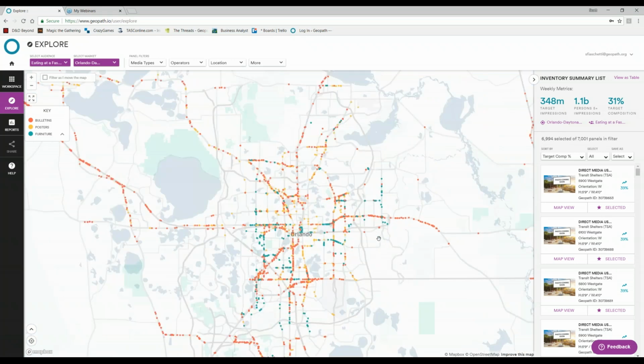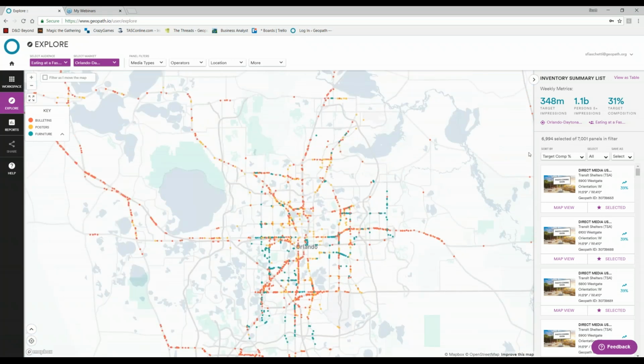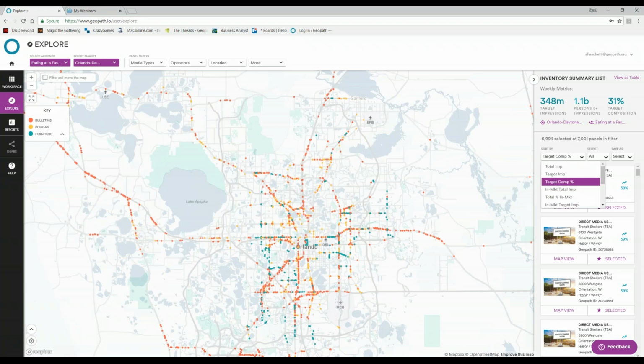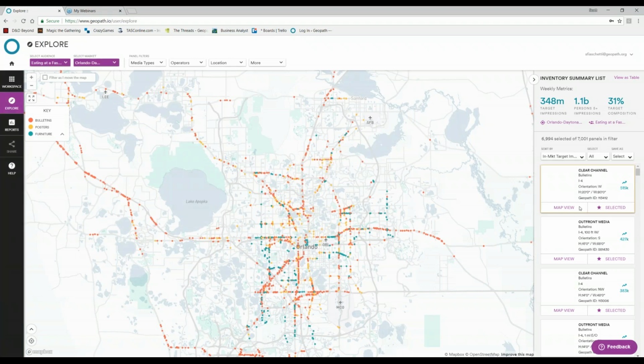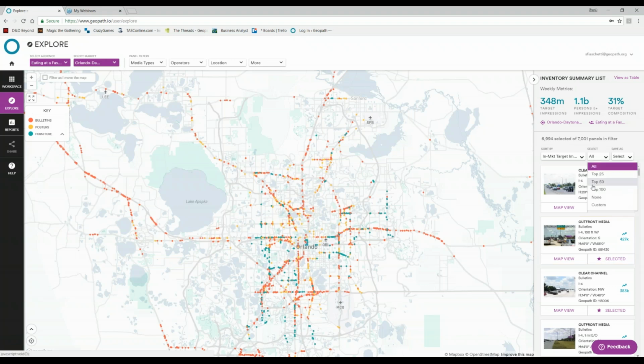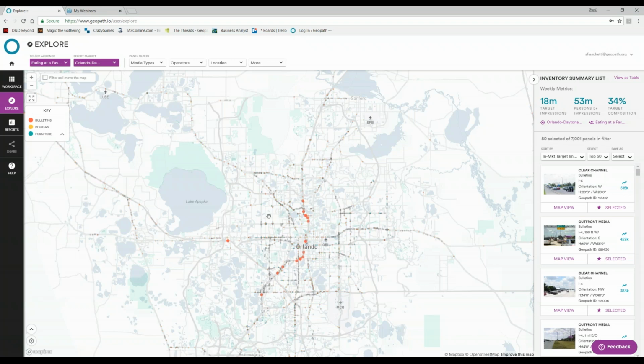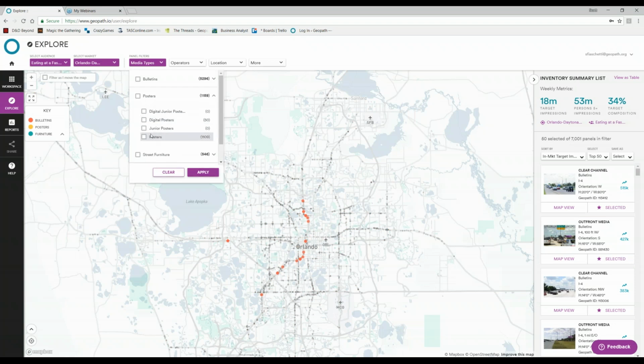So right now, what am I doing? I'm looking at Orlando, and I'm filtering by target composition percent. Let's say I just want to look at in-market target impressions. I want to filter by that, so I can start to see it. You can see how on the right side my views change and what's being listed changes. Then let's say I just care about the top 50, but I want a mix of media types. So let's say I just want some posters.